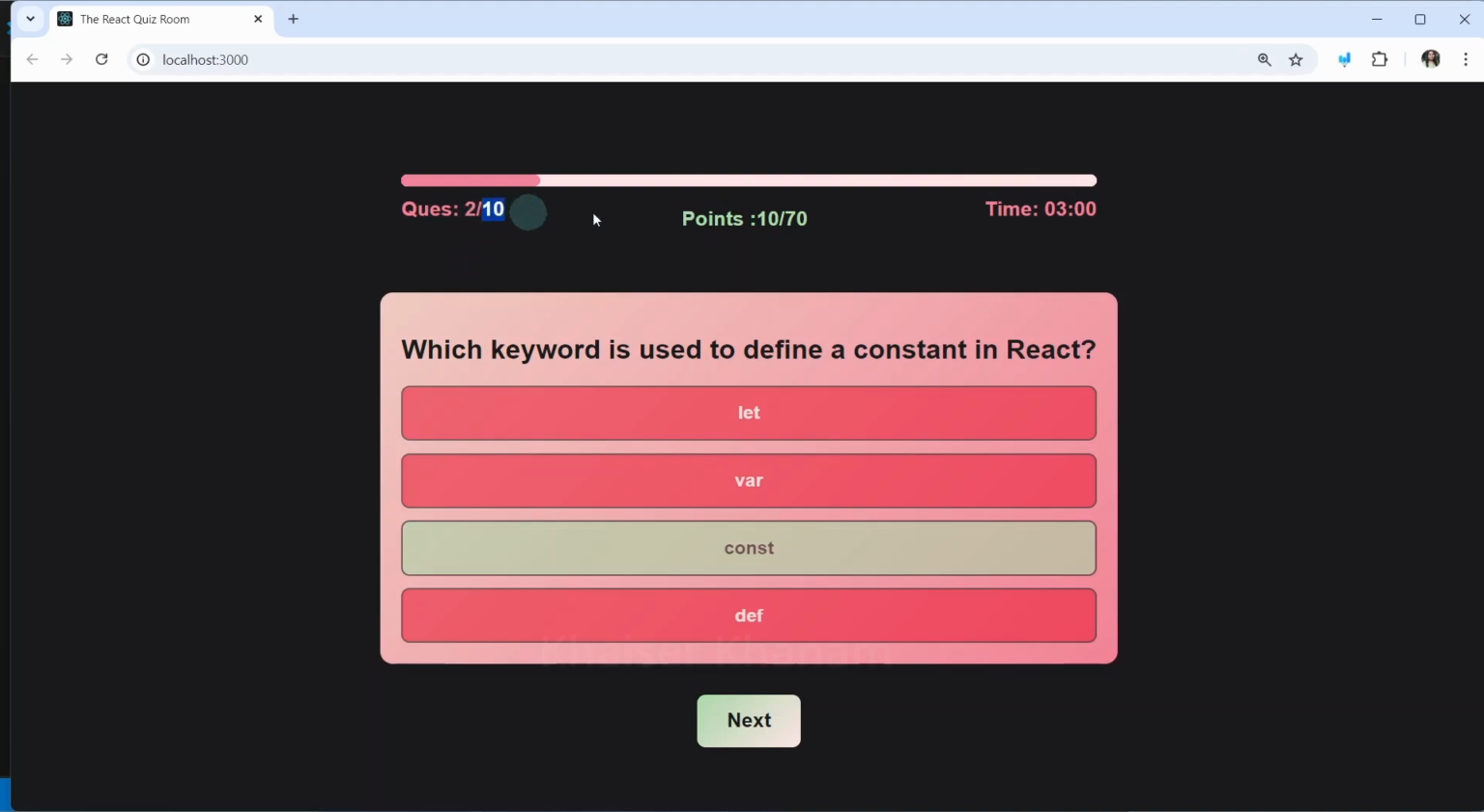Successfully, we have displayed the total number of questions and total marks, and currently at what question we are, that number we have displayed, and also we have displayed how many points we have received, and successfully we have updated our status bar.